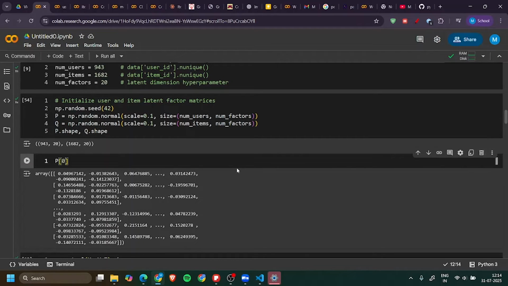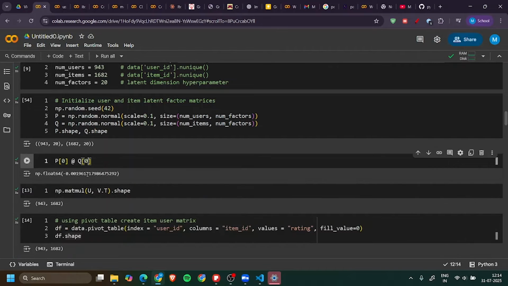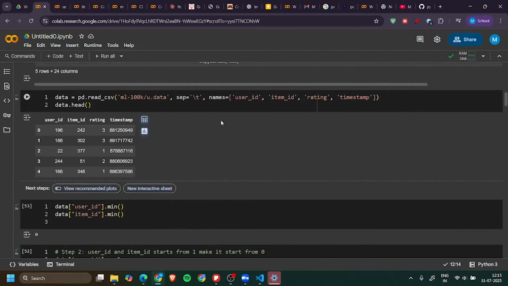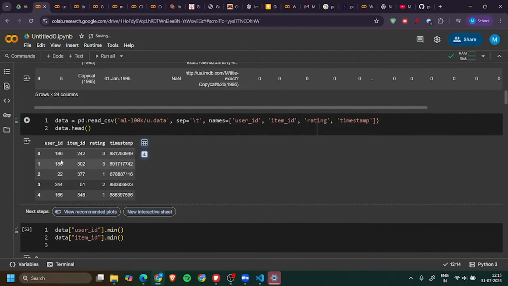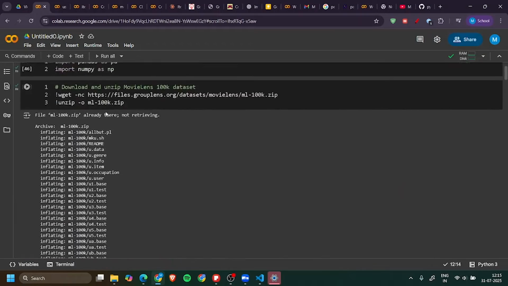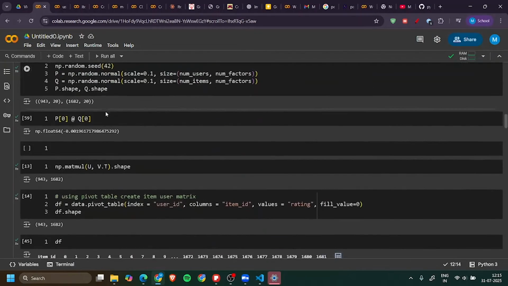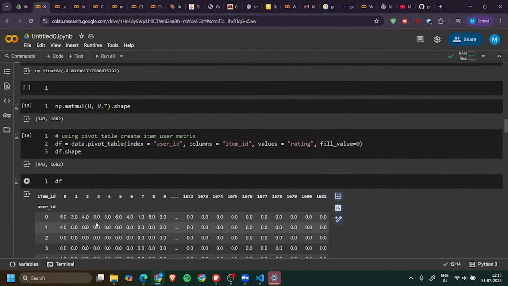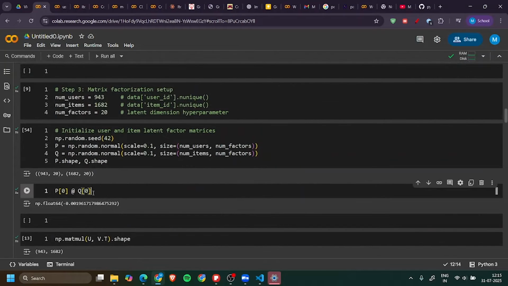So let's say I get p of 0 and I multiply it with q of 0, and I get some value. Now this value I'll use with the original matrix, the one which is here. You can use this, or maybe you can create a pivot table as you wish. If you wanted to create a pivot table like this, that is also okay. But what we are actually doing is taking the 0th user and the 0th item, right? For that we are doing this.